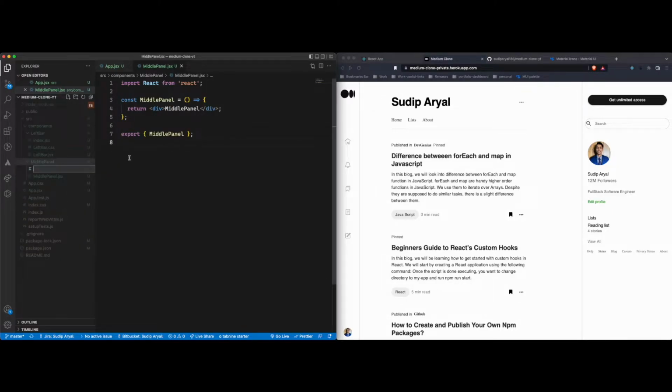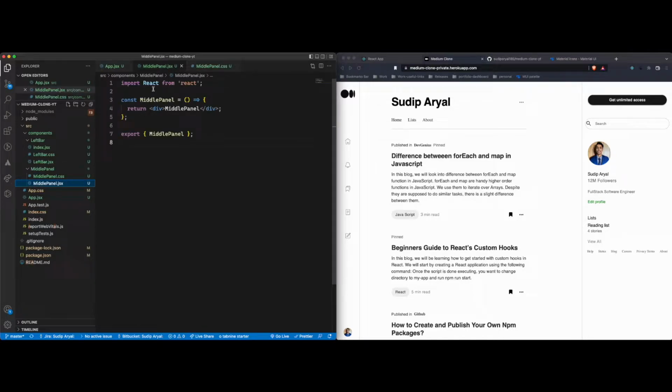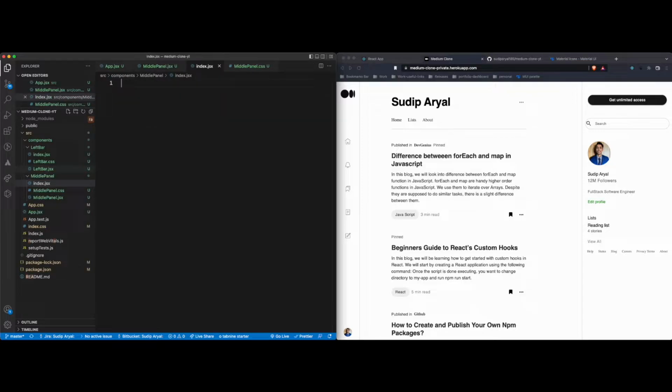Right now, I'm going to create middle panel.css. Let's bring that here. Put /middle panel.css and create a new file called index.jsx. Export middle panel from /middle panel.